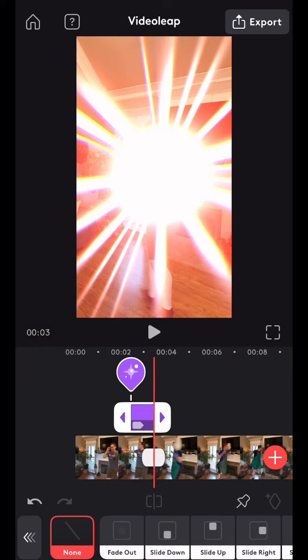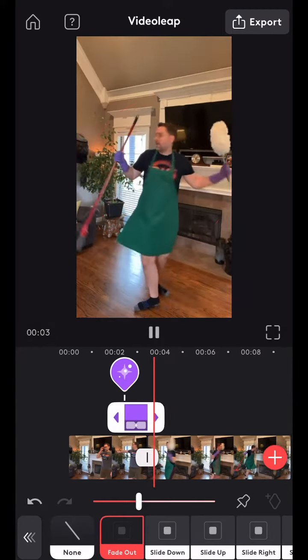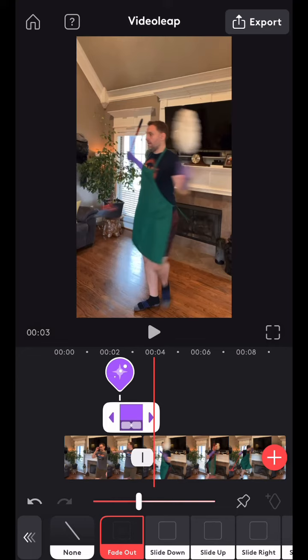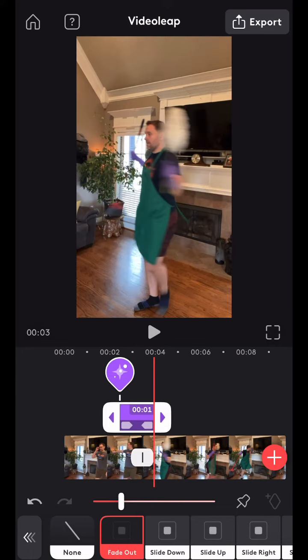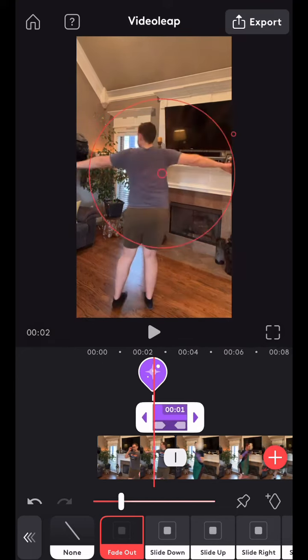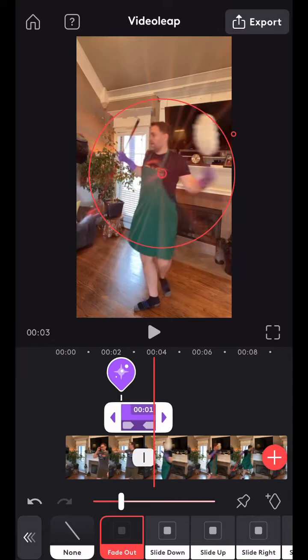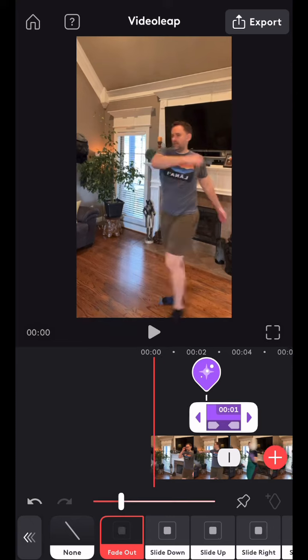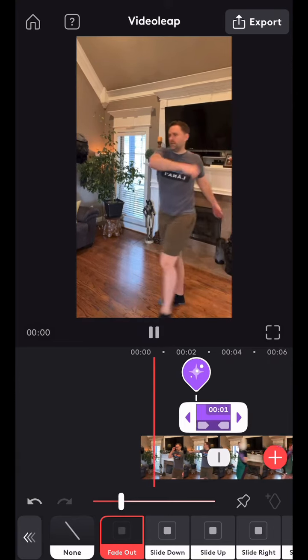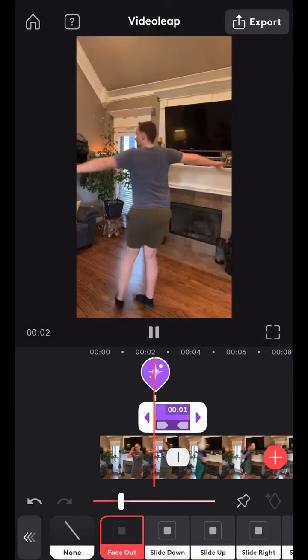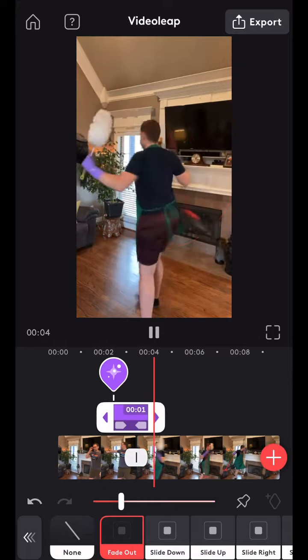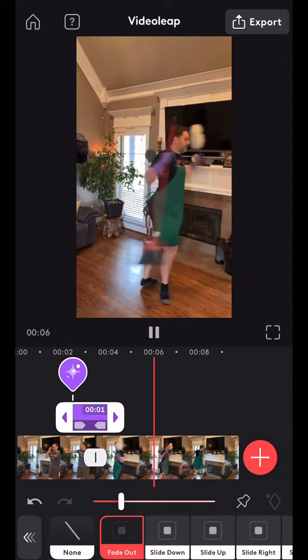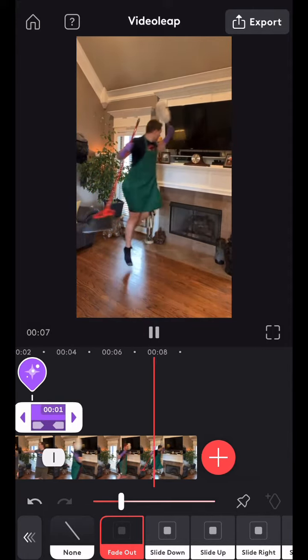And now we want to fade out. From here, you can adjust the fade in and fade out intensity. So you'll notice there's like a little lever that you can drag to make it fade in longer or fade out longer. All right, so now I think it's just the way I want it. It's dark enough to hide my transition, and it's going to look and sound even better with the music.